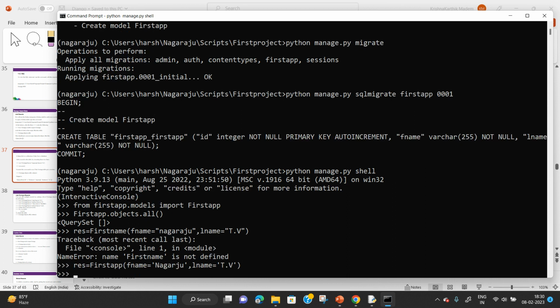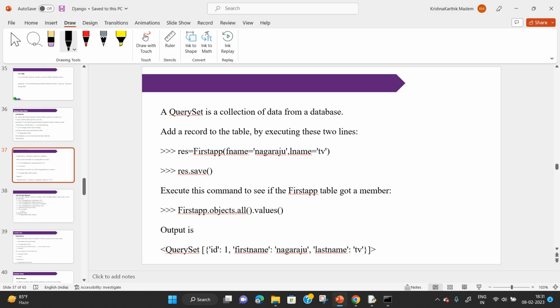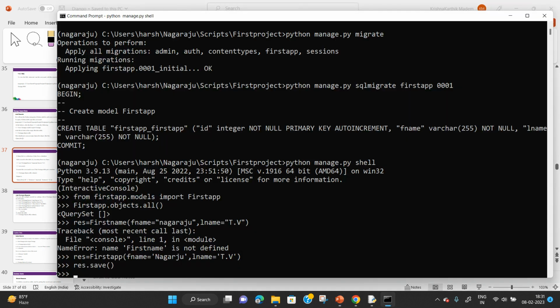Now I stored my information in res, but that is not yet updated to the table. How is it updated? By using the function save. If you type res.save and press enter, a record is stored. One record is successfully completed. Now, suppose I want to add one more record.